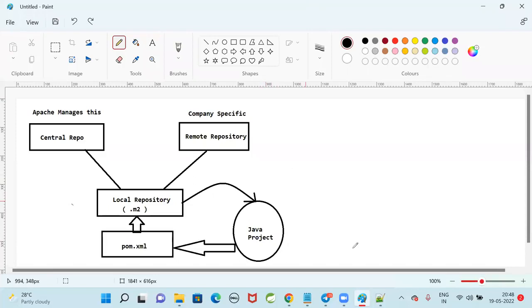Right. First, as a DevOps engineer, you will create the project using the initial folder structure. Then developers will take that project and take the dependencies from the MVN repository. They will add them in the pom.xml. Then Maven will search for the dependency in its local repository. If it is available in the local, it will give it to the Java project.